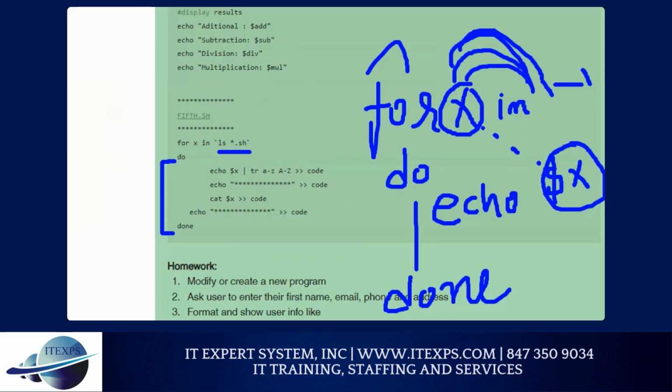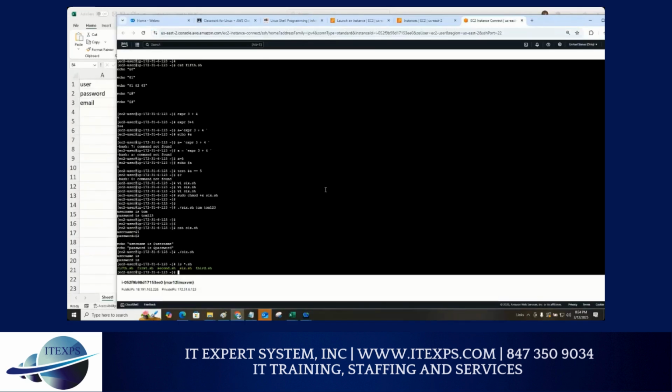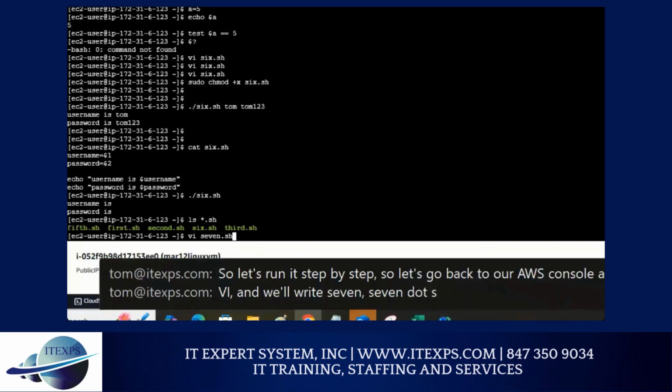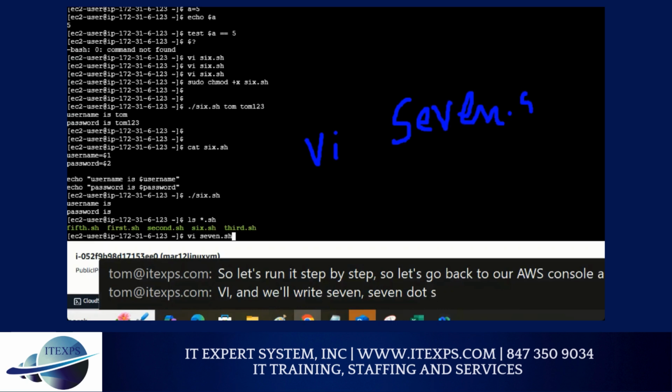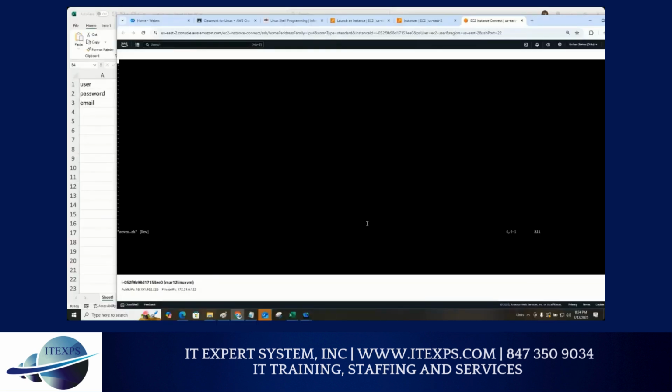So let's run it step by step. Let's go back to our AWS console, and we'll write vi 7.asset. This moment you should be more comfortable because you are not doing it the first time, you're doing it the 7th time. People doing this exercise after 7 times will become more comfortable. Basic process. So vi 7.asset. Press enter. As I press enter, I go inside and press i for insert.